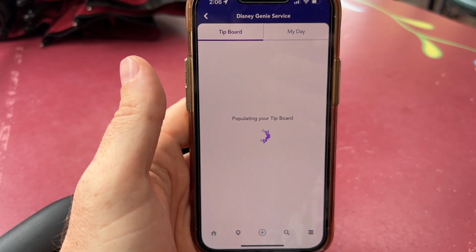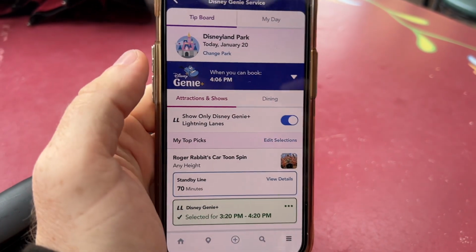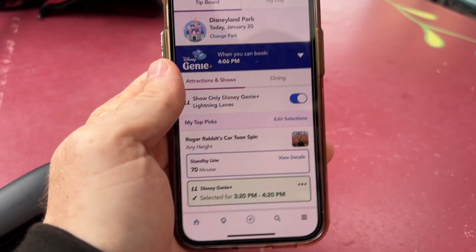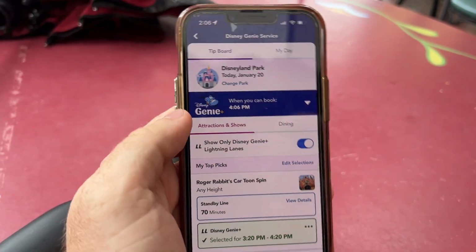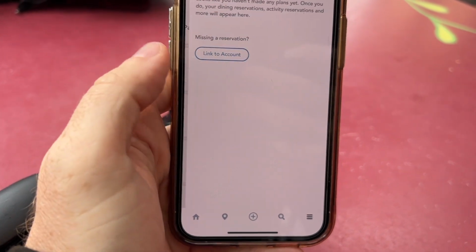But if you're not coming from the other screen, this is how you would get to the tip board. And there's also My Day if you want to set up your Genie Day and tell them your favorite places to eat, your favorite things to do. That way it provides recommendations for you. Honestly, I don't like the free Genie service. I never use it. You can see your future plans in here too.